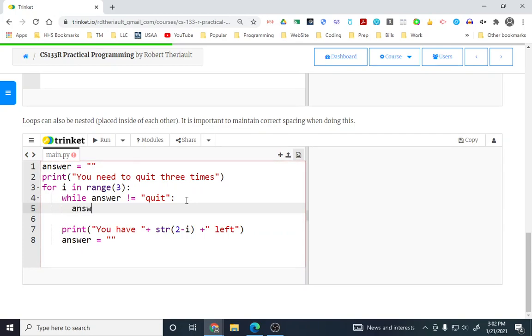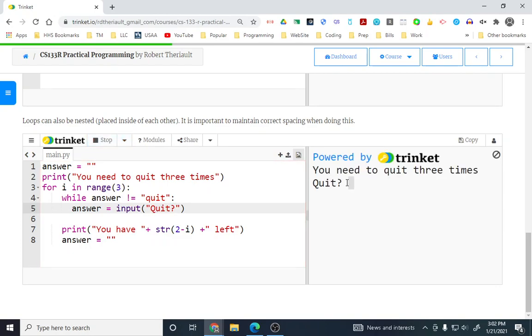So answer equals input, quit question mark, and now we can run this program again. You need to quit 3 times. Okay, we're still in this while statement right now, which is inside the for statement. So let's type in quit. 2 times left. And again, a good example of using i inside of yours.